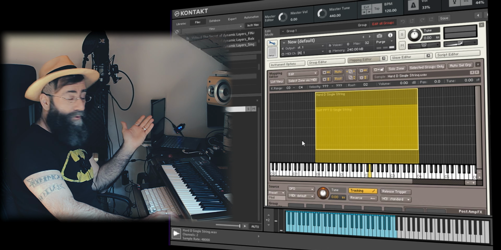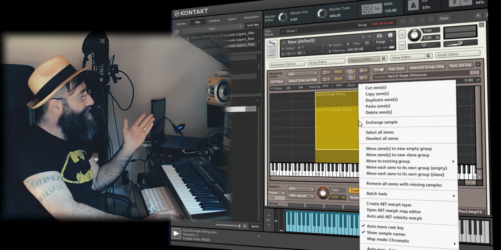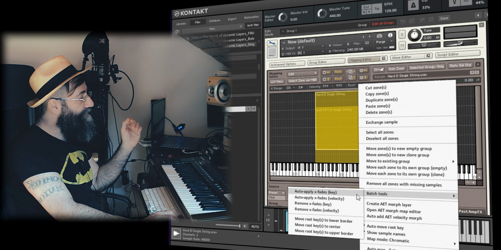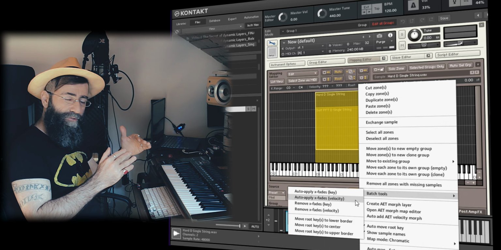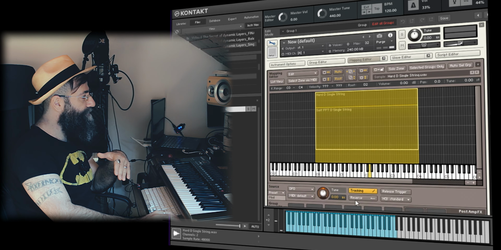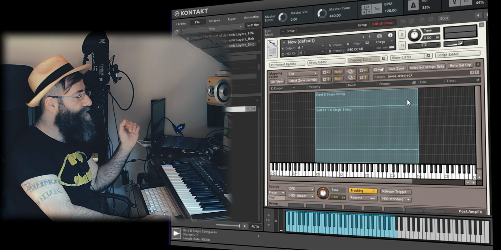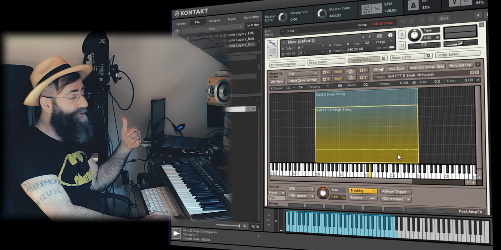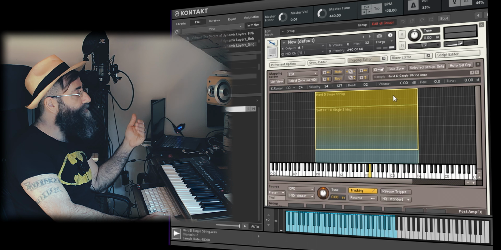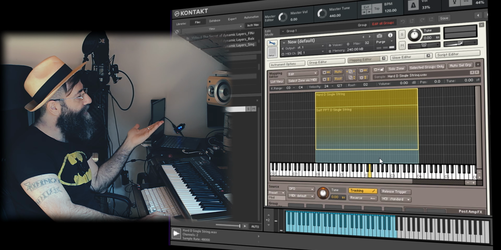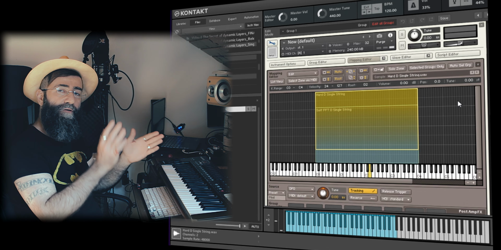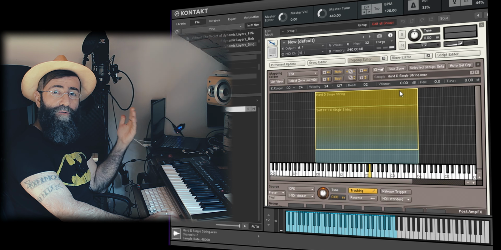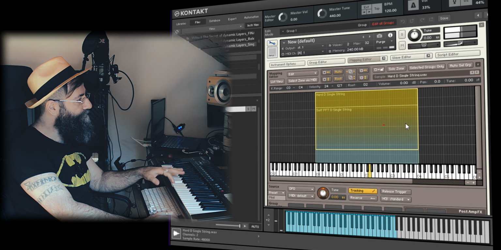Now I can select both of my layers, right click, go to batch tools and select auto apply by velocity. So this will create a crossfade, and you can visualize the crossfade by clicking on the sample. You see the soft sample is reduced as the velocity increases, and the opposite holds true for the hard sample, and somewhere in the middle they play 50%. So you have a smooth linear crossfade between the two.